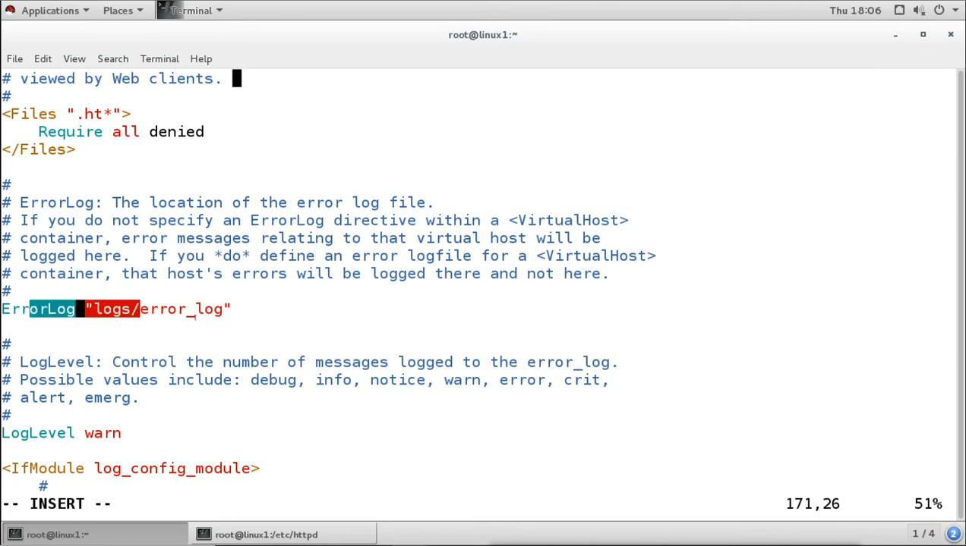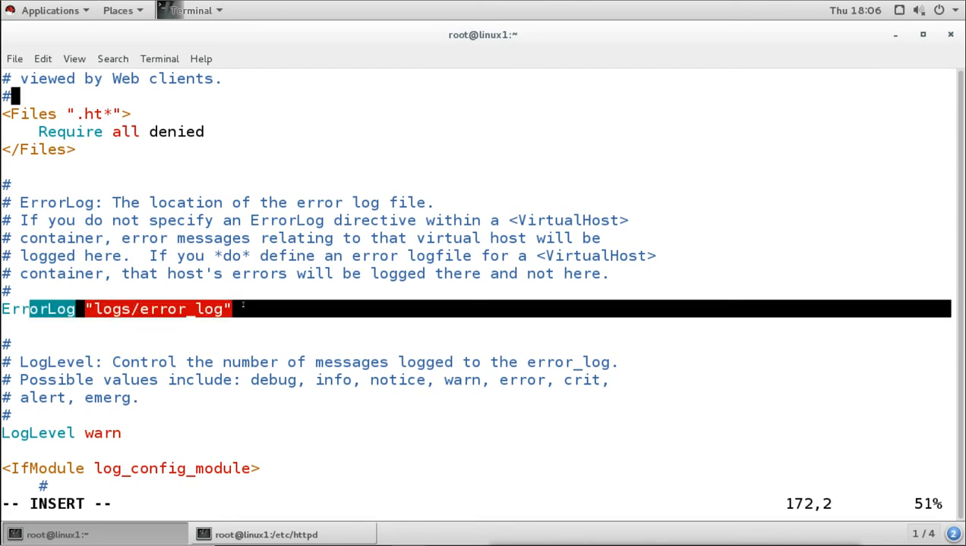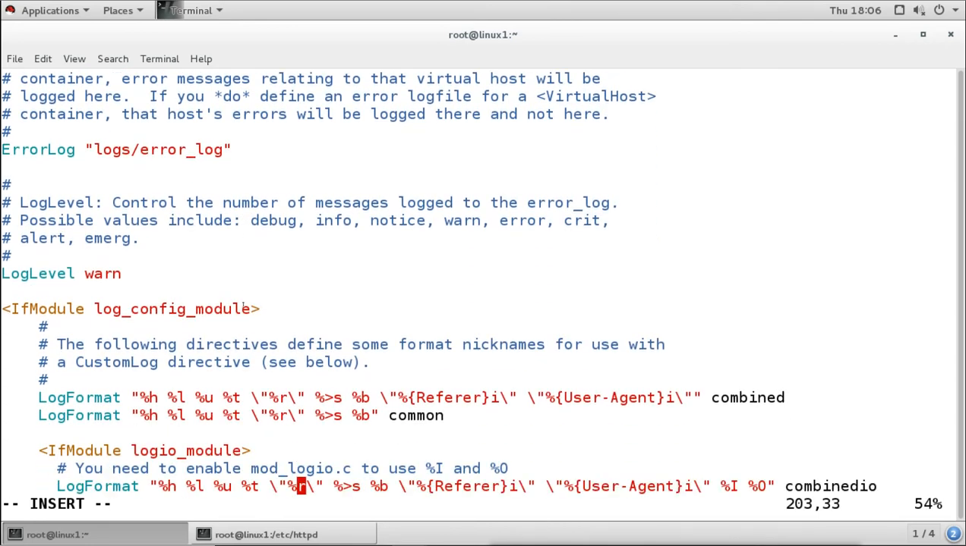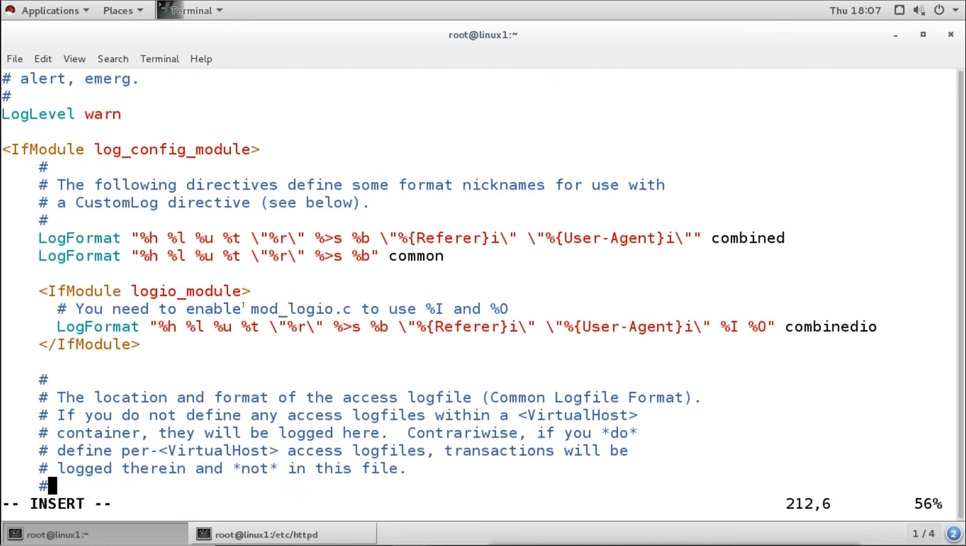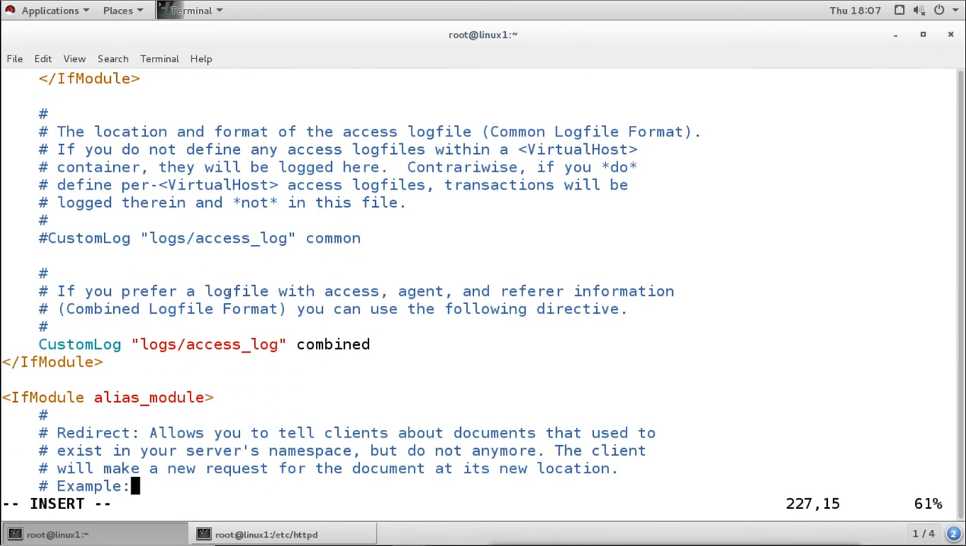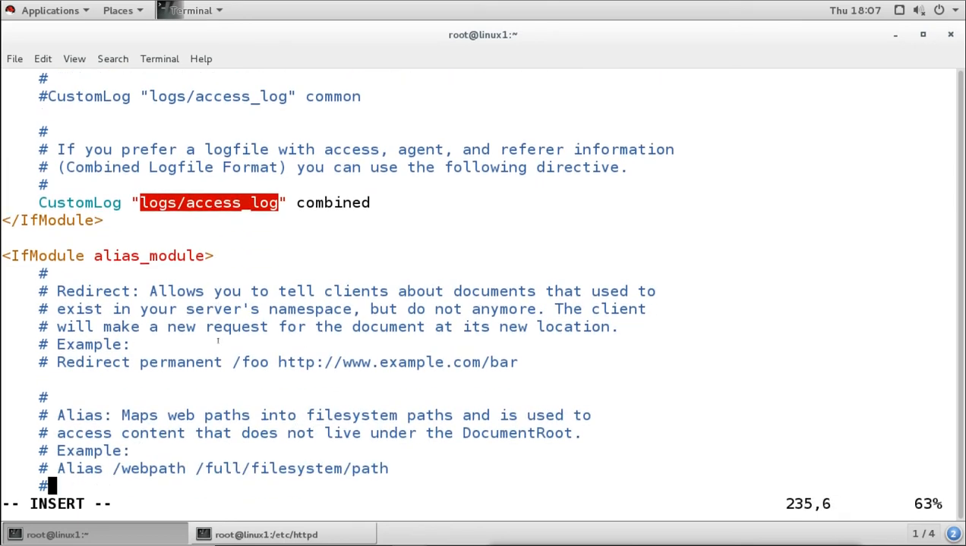This is the directory for the error logs. Then the log level for the logs will be warning, and these are the modules for the logging and format, which format it is going to be logged. And this is the name for the custom log file. These are the modules for the alias.